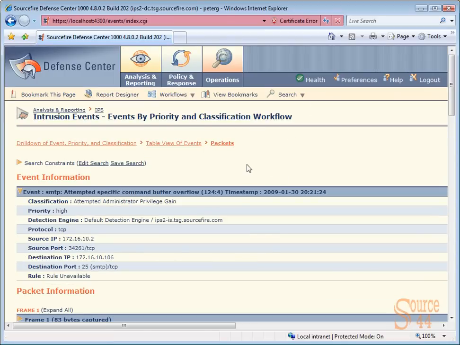And that's pretty much it, guys. That's how you drill into events with Sourcefire. Hopefully in the next few upcoming videos, we'll actually drill down into some cool stuff and get into the details of the bytes of the packets.